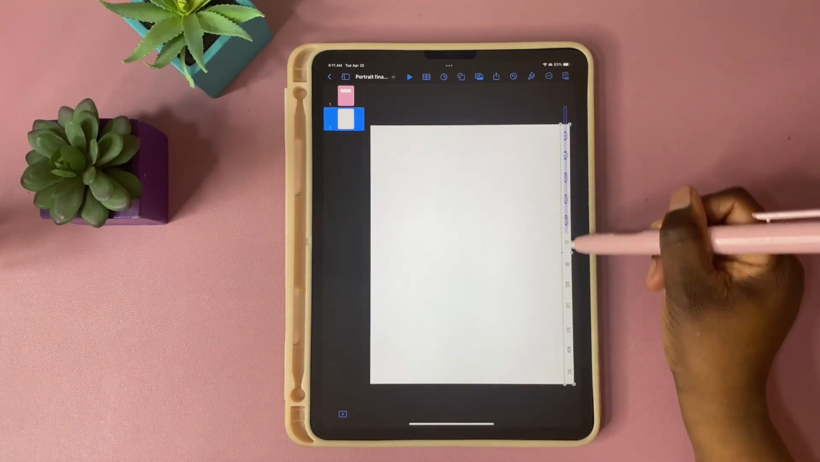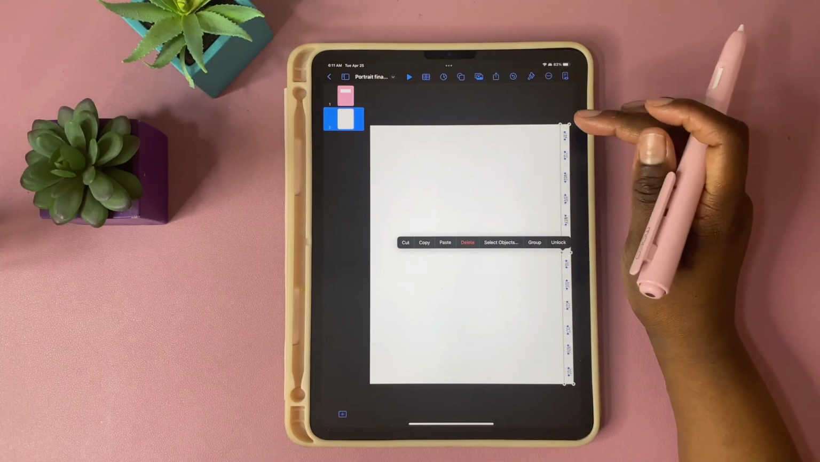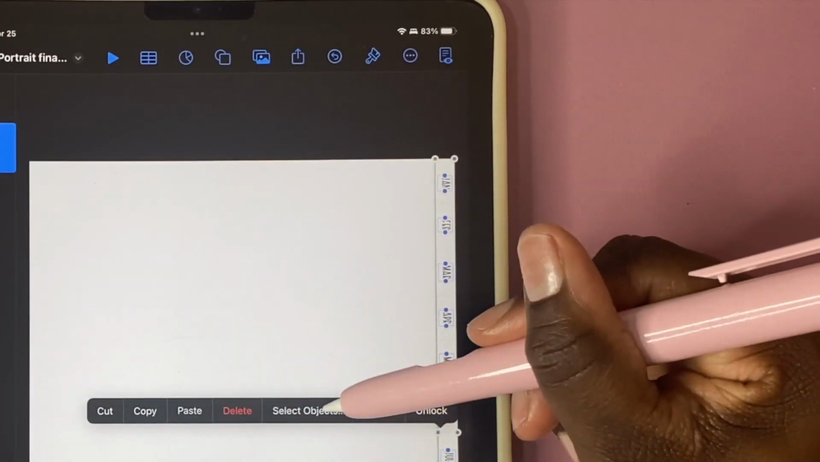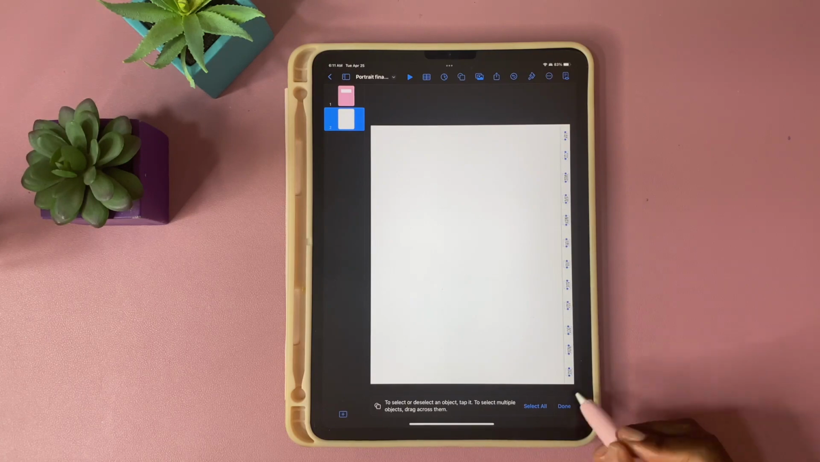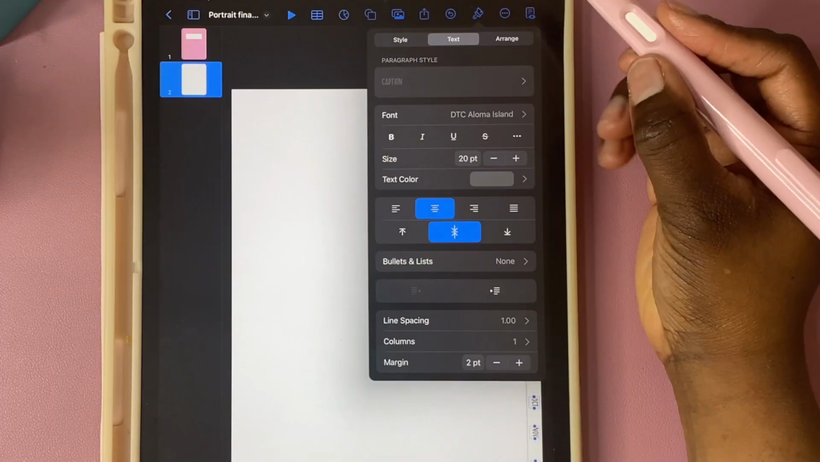Now you want to click and drag and select all. You're going to see a button that says select objects. Click on that, go to the top, and click that background tabs group. Then go to the bottom and click done.